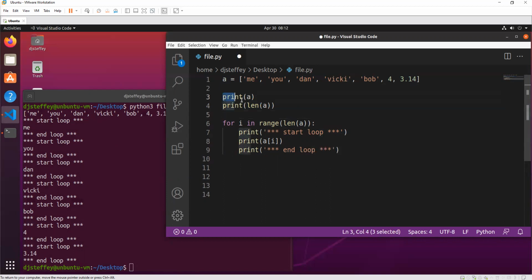So the first thing we'll do, we will print out A. Then we're going to print out the length of A. And in this case, the length of A is going to be how many elements are in the array. So since we got 1, 2, 3, 4, 5, 6, 7, because we got 7 items or 7 elements in this array, the length of A will be equal to 7.